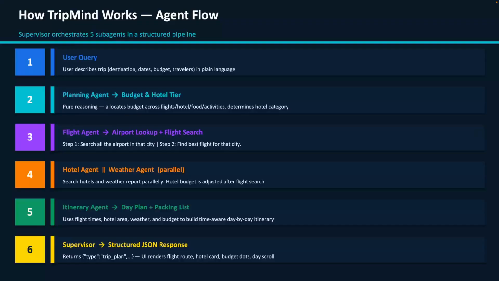The first agent is the planning agent. The responsibility of this agent is to understand requirements and create an initial travel plan. It estimates how the budget should be distributed across flight, hotel, food, transportation, and activities. It also decides the appropriate hotel category based on the available budget.